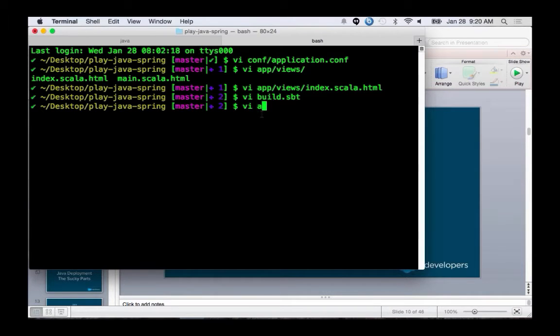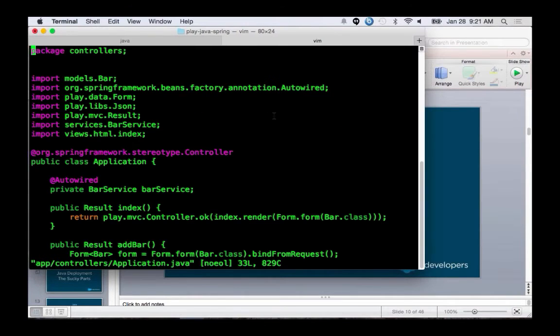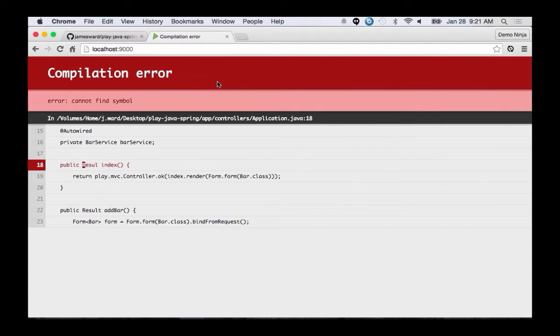So I'm going to come in here and go to my app and then controllers, and then I have an application.java file. So this is my Java source code for this application. Let me just go make a quick little mistake here in the code. So I'm going to save this file, and now when I go back to the browser and hit refresh, Play has automatically detected that there was a change to that file, and has tried to recompile that file.